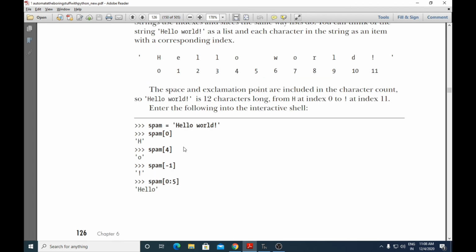Here we have spam equal to the string "hello world". If you say spam[0], you will be accessing the 0th index value of that string. At the 0th index, the character H is there, so that will be accessed. This is known as indexing. Through indexing you can access the string characters.